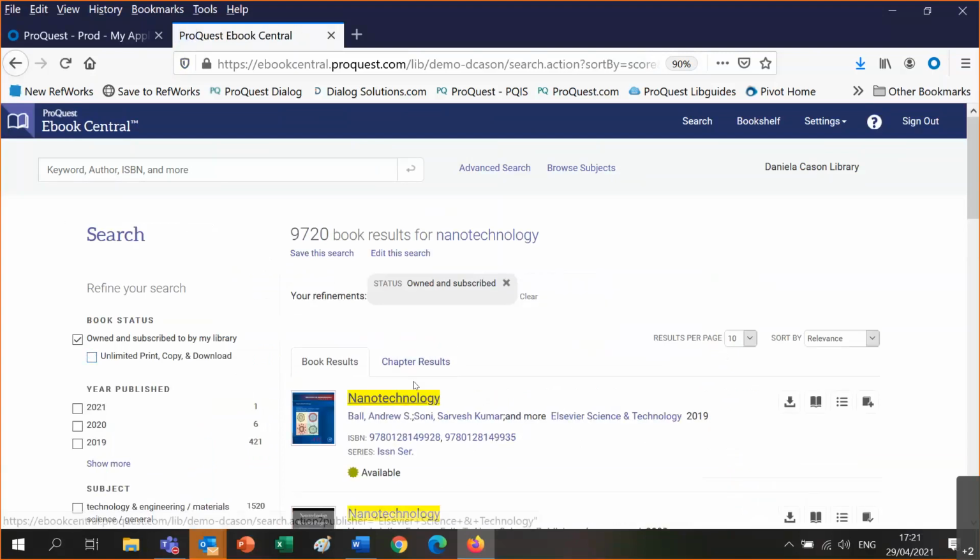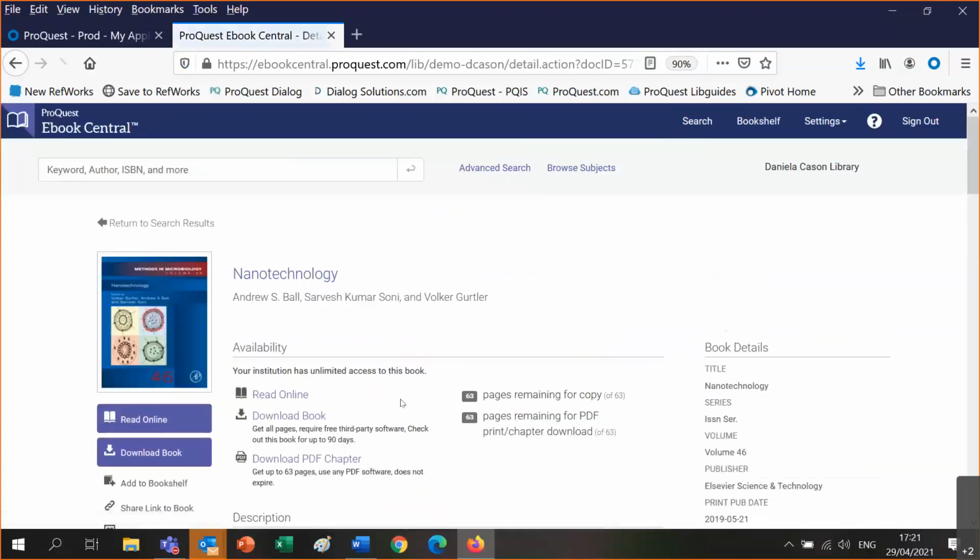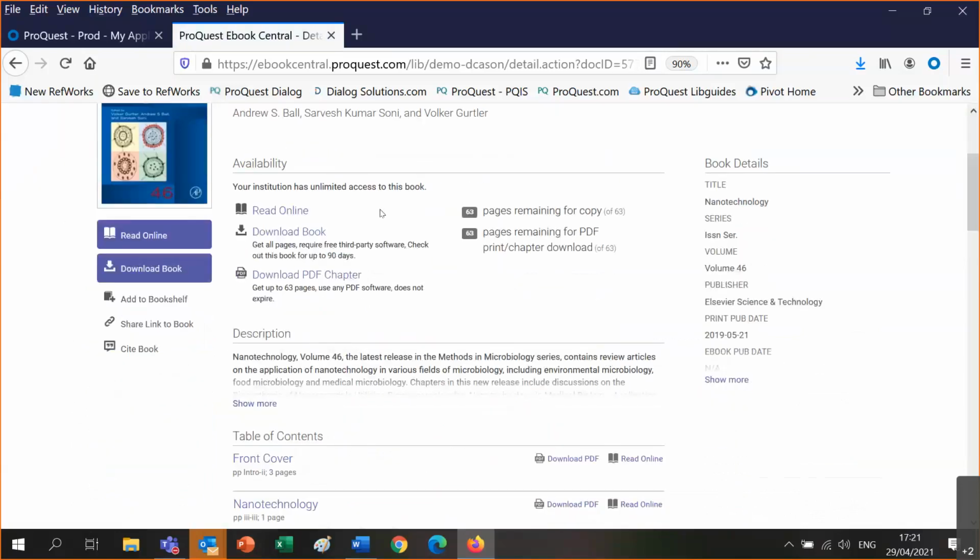Now let's go back to this one, and we'll see here the same symbols that we have seen in the list of results. So read online, download the book, and then I can download the PDF chapter from the table of contents here. But there are also some other symbols like add to the bookshelf, and you can also extract the permanent link to the book that you can then share with others by email. Or you can create a bibliographic citation of the book that perhaps you want to add into your thesis, your article, something like that.